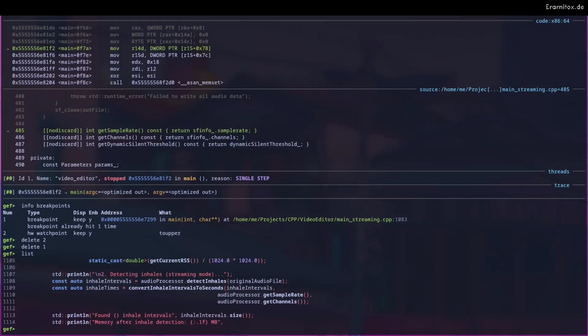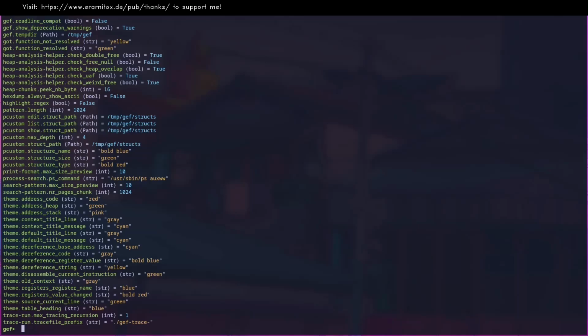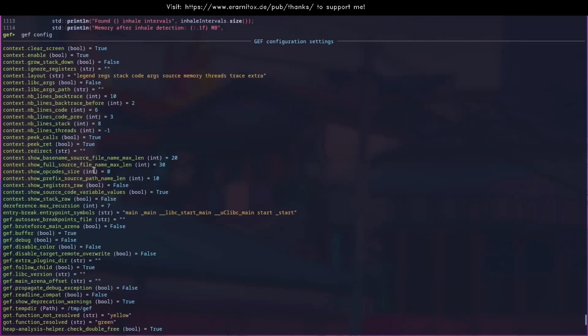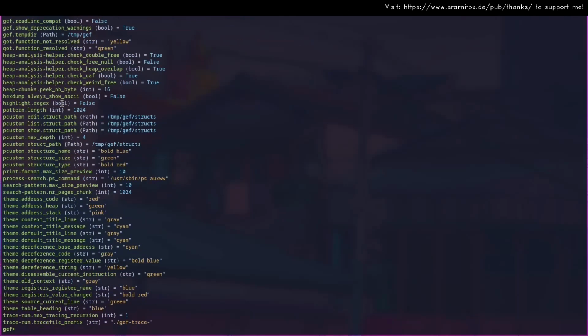And there are some interesting functions that GDB offers us. Usually they are mostly for exploit development. If you're interested in that, you can take a look at my other playlist. But for us, mostly the configuration is probably interesting, where we can modify how GDB looks and what information we get, as we can see here.